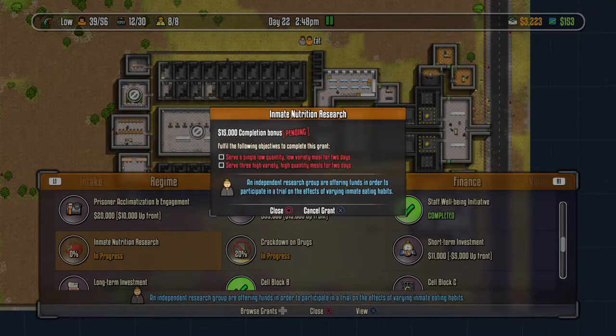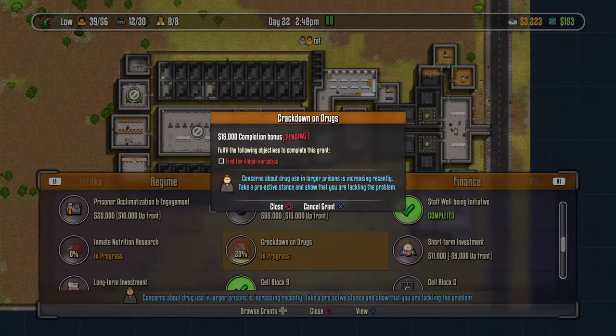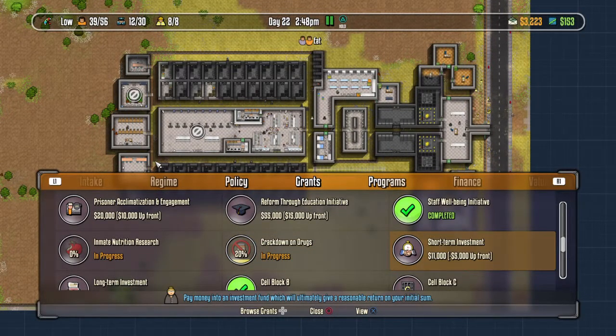What else do we have to do? Oh yeah, I couldn't ever figure out why that wouldn't work. Like, we served that single low quality, low variety meal for 2 days. We served that for like 4 days, and it just wouldn't work. So I don't know on that. This, you just kind of wait.